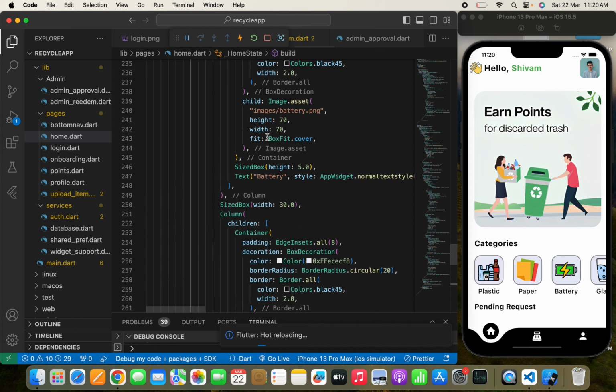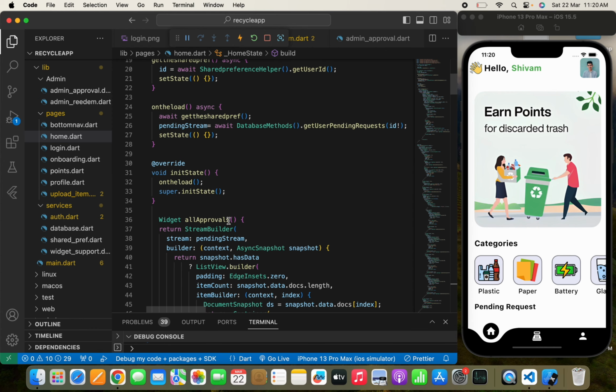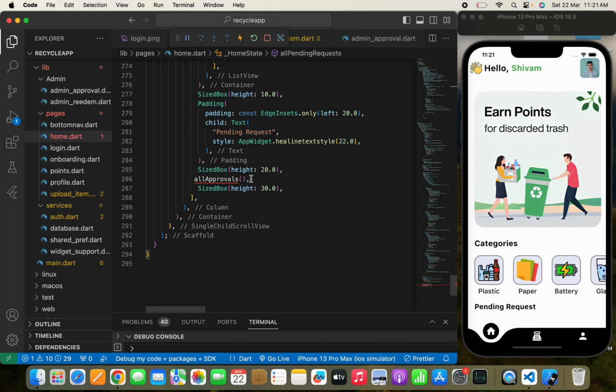The function name is all approval. You can change the function name, like all pending request function name, so that it will be easy for you all to understand. So I'll just change the function name to all pending request.